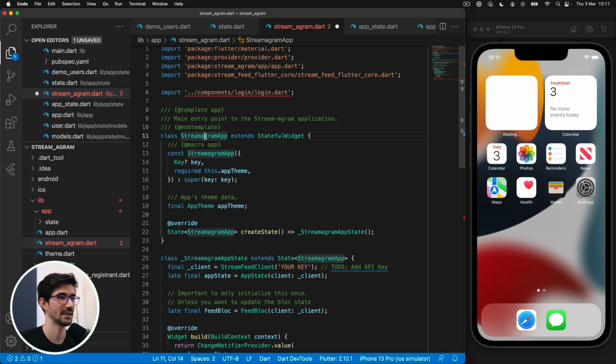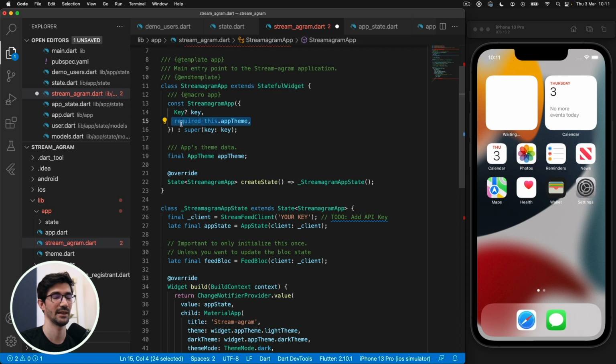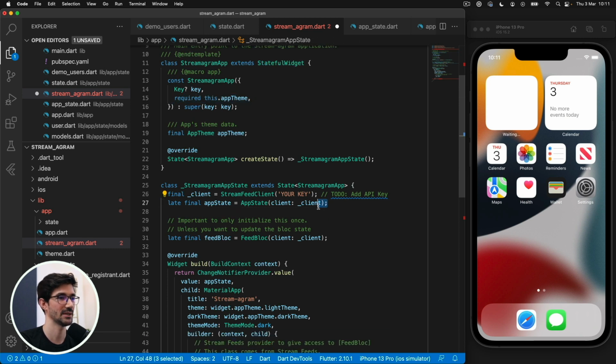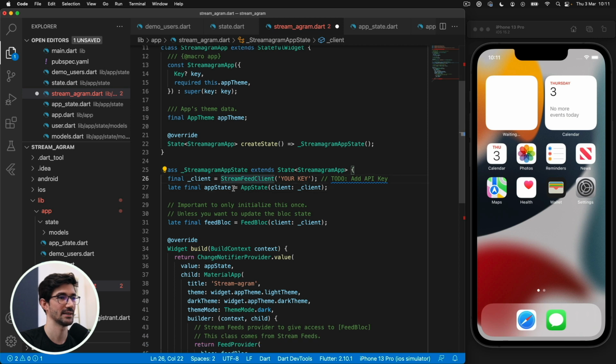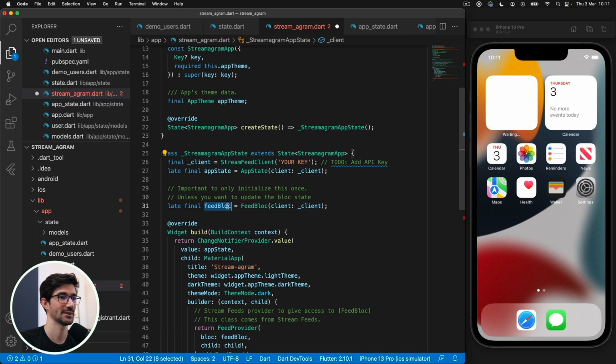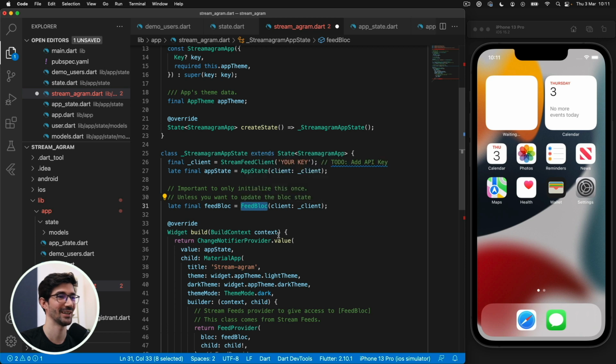What this does, it's a simple stateful widget. And part of that is that we get the app theme. And then in the stateful widget, we create two things. We create the stream feed client, and then we create our app state class. And the app state is this change notifier over here. And the app state requires the client, as we mentioned before. And then from that client, we also create something called a feed block. The feed block comes from the stream feed package.